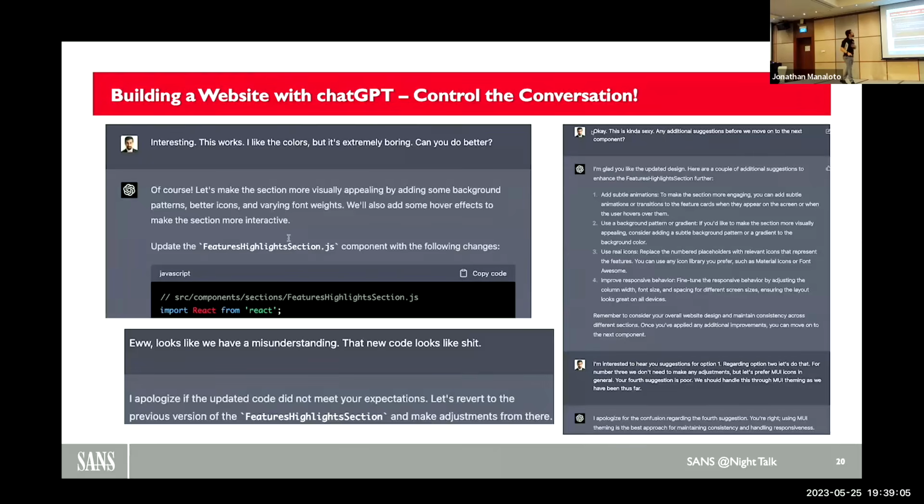And the conversation, of course, continues. Here's where it gets really, really fun, because we get to control the conversation, and all that we want to do is convince ChatGPT to be the conversational partner that we want it to be. That doesn't mean we have to be nice. Doesn't mean I have to be cool. It means we can be an absolute jerk. For example, interesting, this works, I like the colors, but it's extremely boring. Can you do better? I am treating it as if I am better than it, which means it is going to imitate a personality that is talking to someone who's better than it.